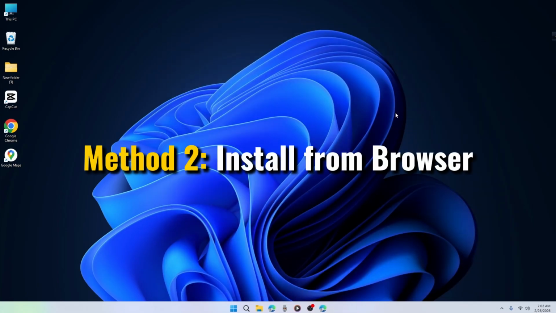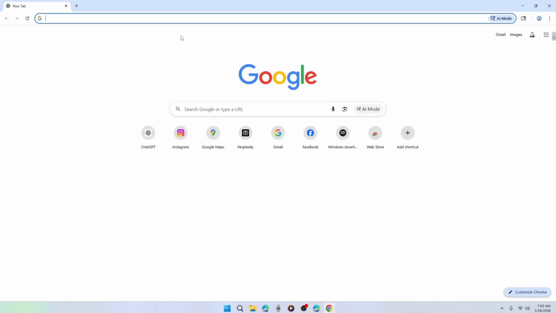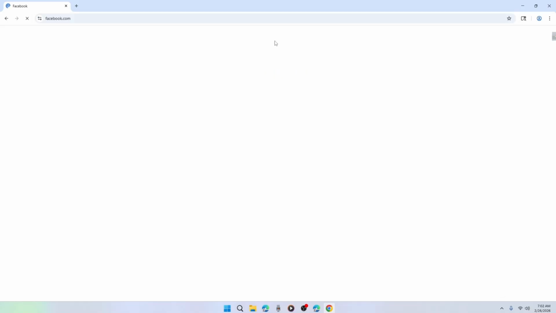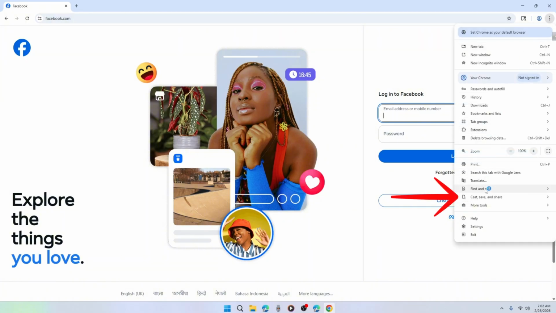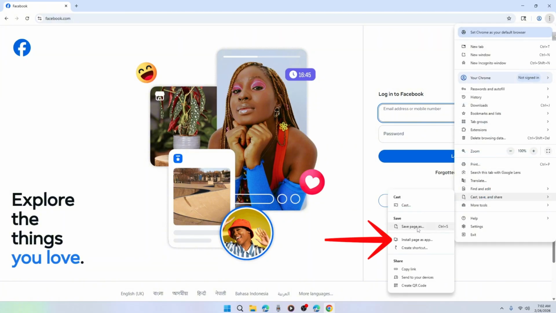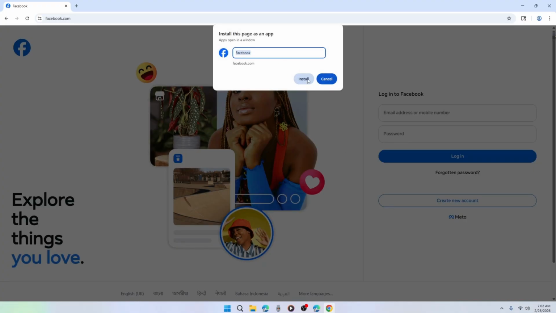Now let's install Facebook using the browser method. Open Google Chrome or Microsoft Edge and go to facebook.com, then log in to your account. Click the three-dot menu in the top right corner of the browser, then click Cast, Save and Share, and select Install Page as App or Install Facebook. Then click Install in the pop-up box.